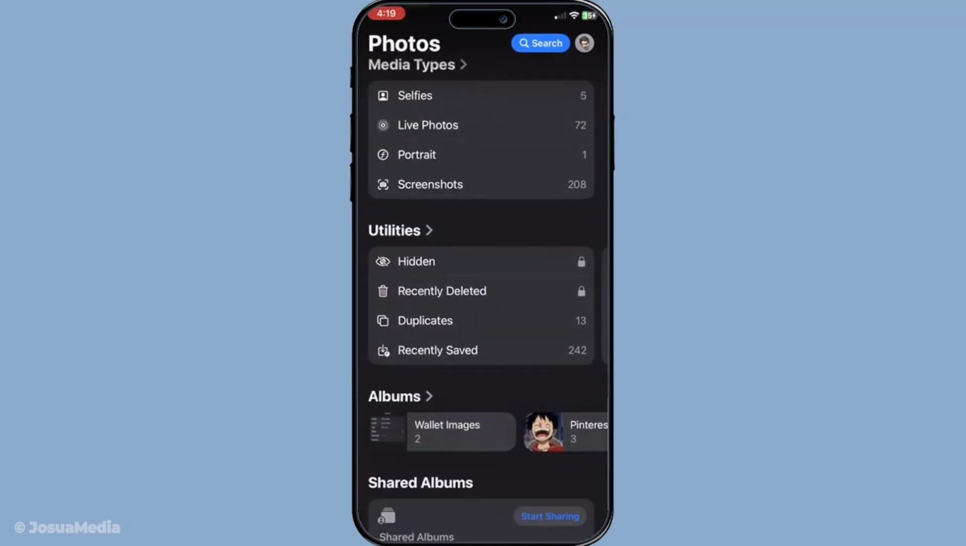Once you've opened Photos, navigate to either the Recents or Screenshots album. This is where FaceTime Live photos typically get saved. They might seem like regular images, but these albums are great places to start your search.